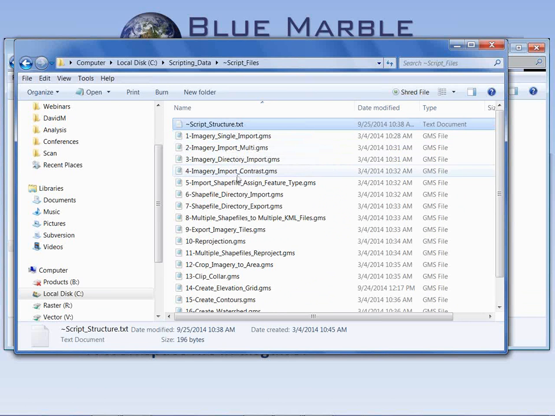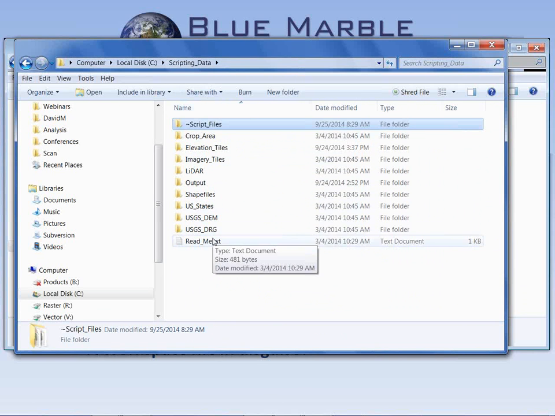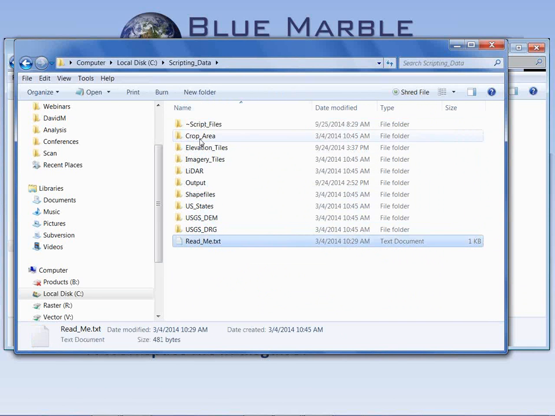As you'll see, I have a number of scripts. I've hopefully made them fairly intuitive in terms of the naming. I also, if I go up one level, have more specific instructions, and I have all of the data that I'm going to be using.